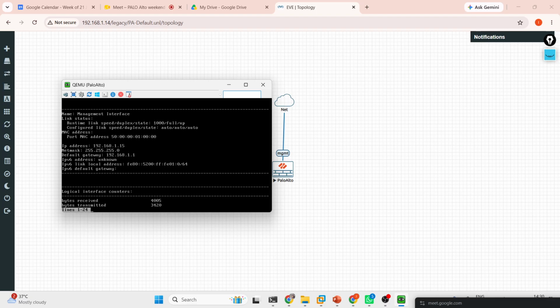Imran asks whether this command will work for FortiGate also. For FortiGate, I need to check. I think it's a little bit similar, but maybe the command will be different. Okay, so after Palo Alto firewall, we will also take a session on FortiGate, and at that time I will compare.